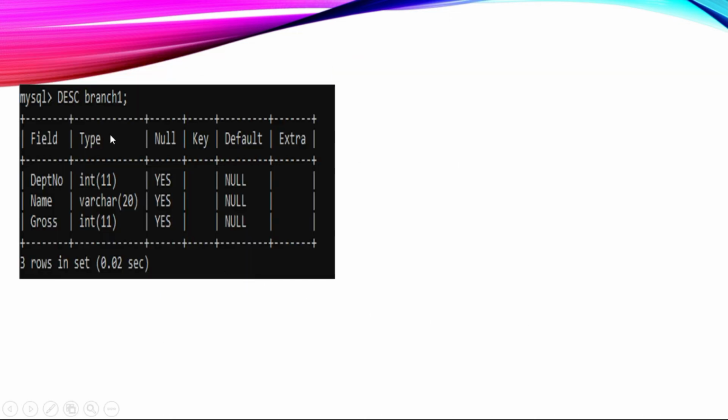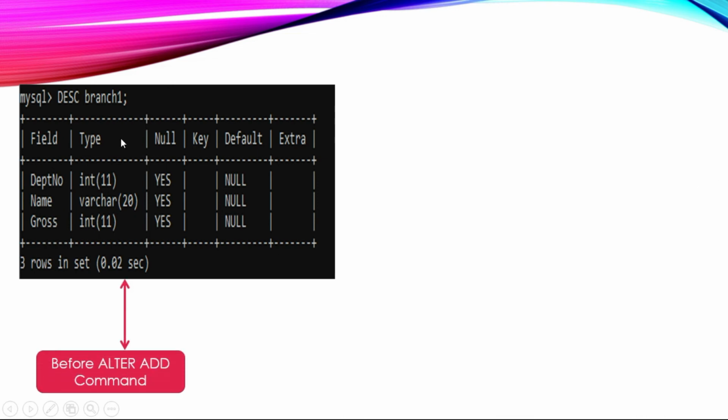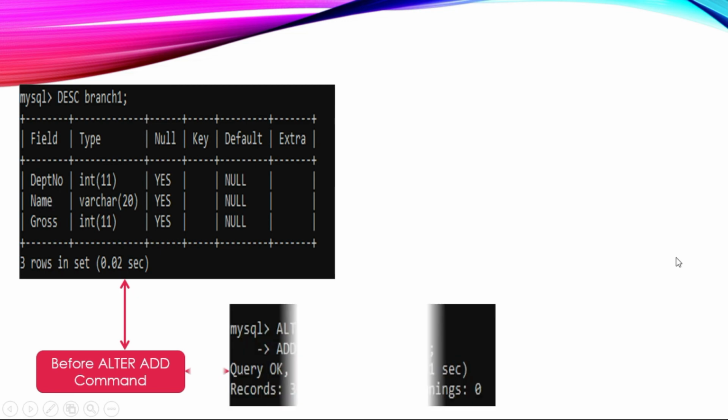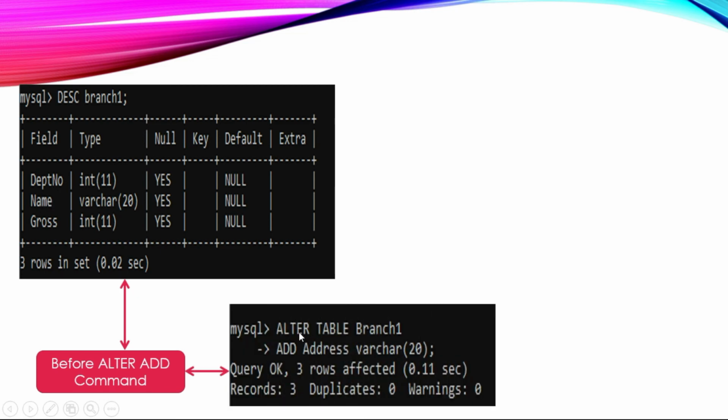So here you can see the query. Describe branch 1. Branch 1 में 3 column है. Before alter command, this is my structure with 3 column name. After alter में मैं क्या कर रही हूँ? Alter table branch 1 add address. Okay. Now here there are 3 columns. I'm going to add one more column address.